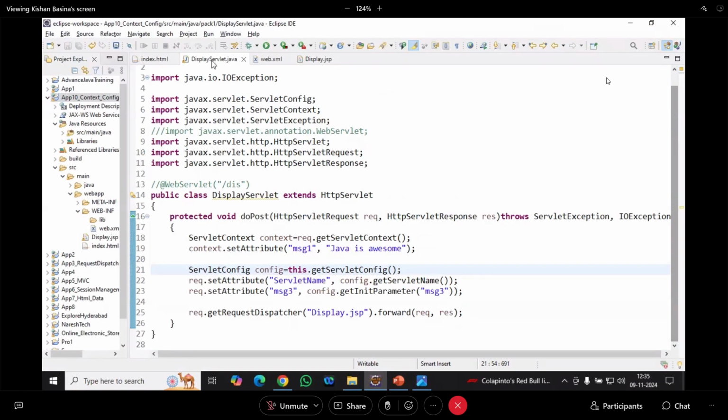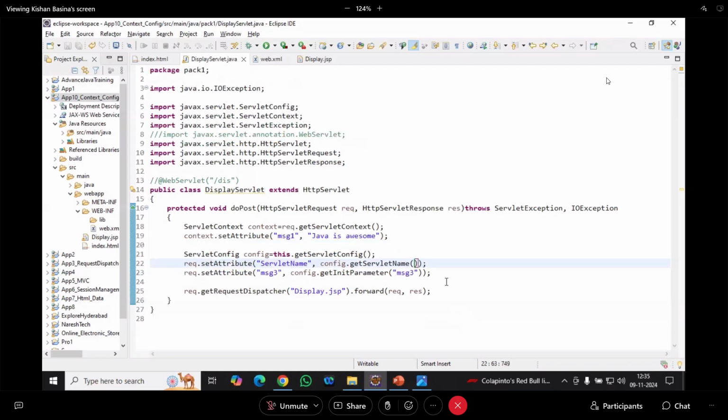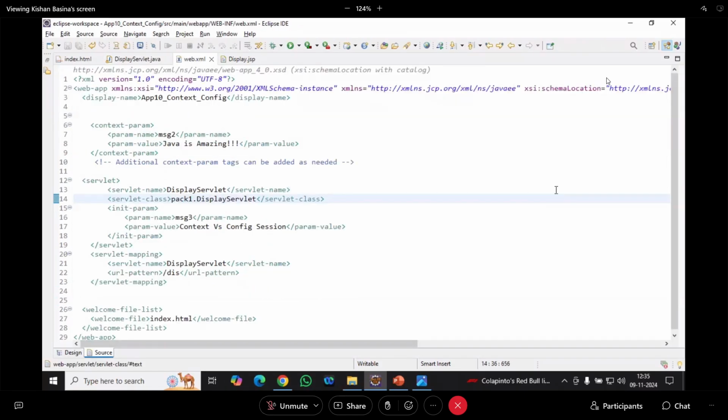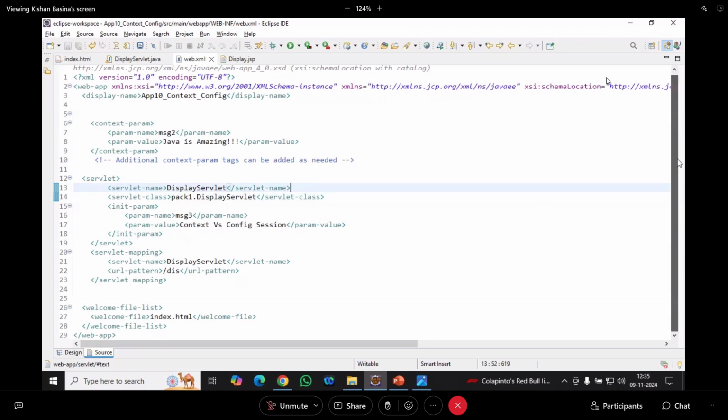I believe, is display servlet completed? Again, we need to add some more data right now. Go ahead, no problem. Okay, we'll do one thing, guys. Listen, first start with the web.xml, please. Please check whether everything you have written is correct or not.